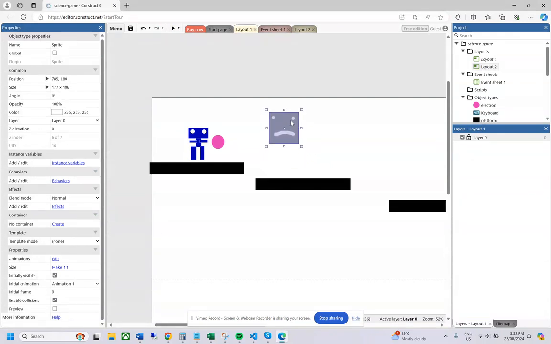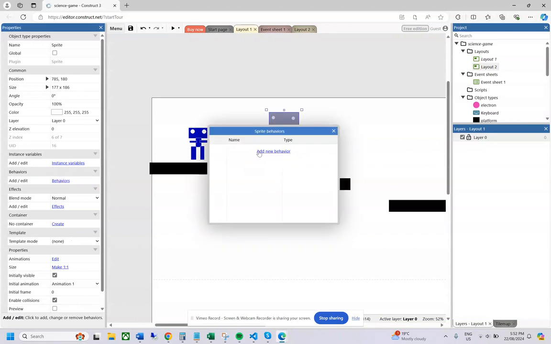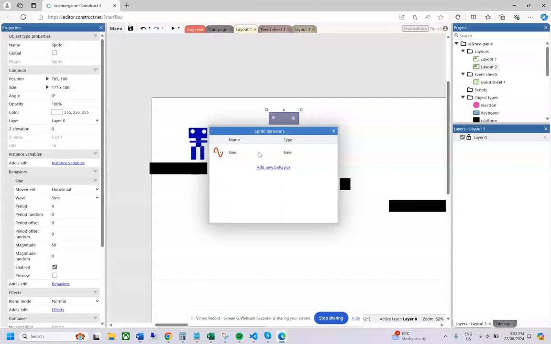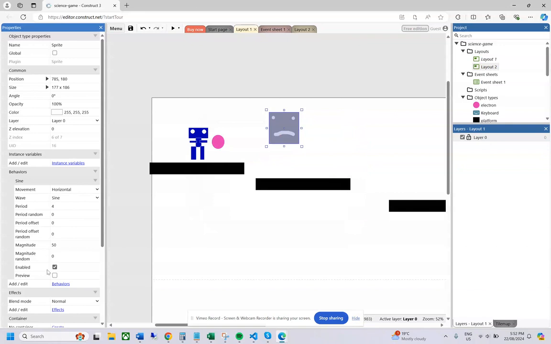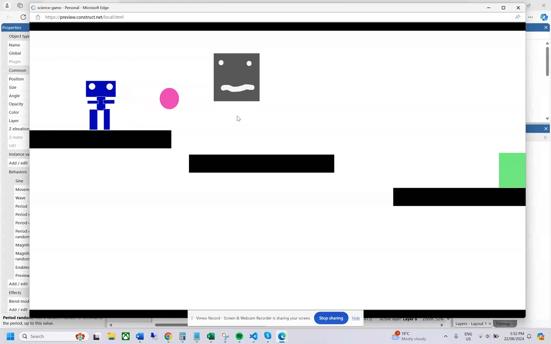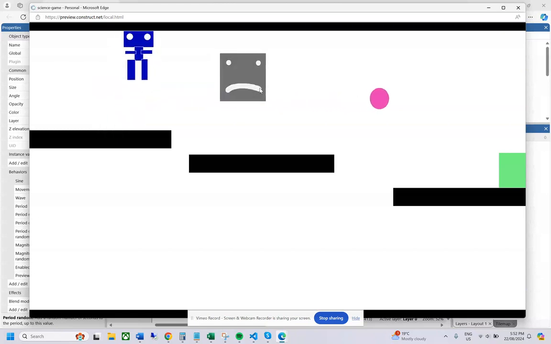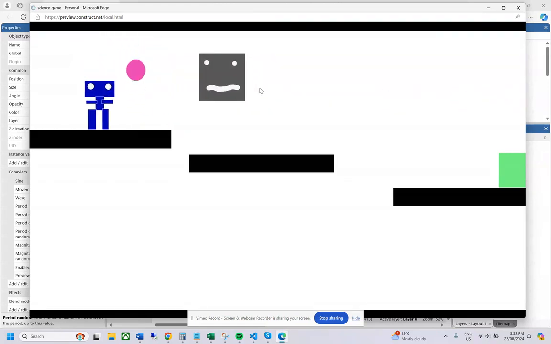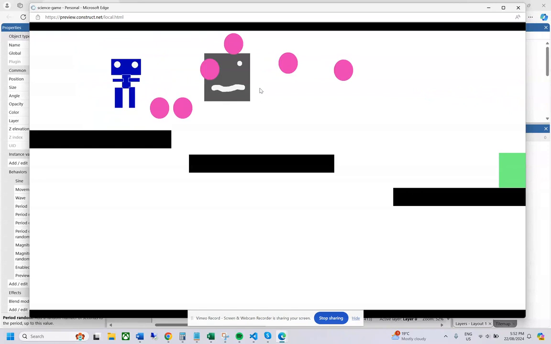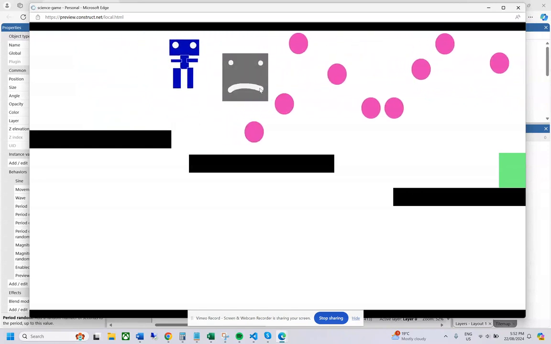We're going to give this one, we'll make this one like our basic one. So we add behavior, and we're just going to add the behavior sine. We're just going to make it move a little bit. Feel free to change these settings as well. These always make the gameplay a little bit more dynamic. And there we go, it's moving. It's not a happy element at all. So let's make it happy.